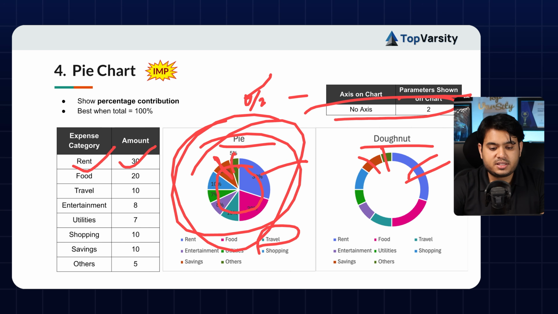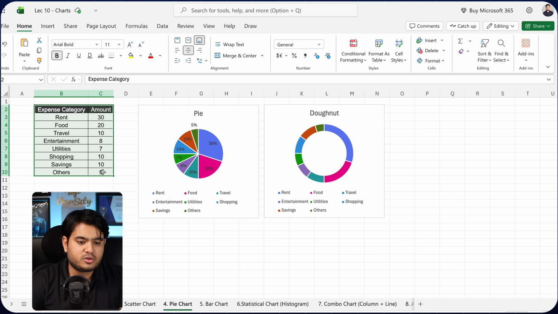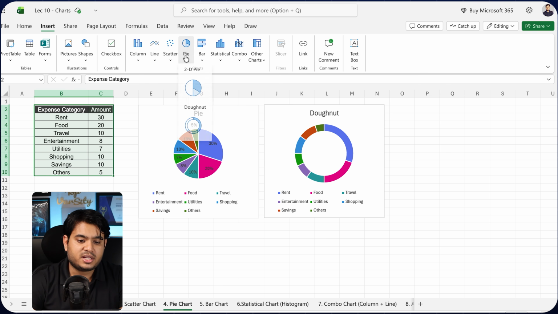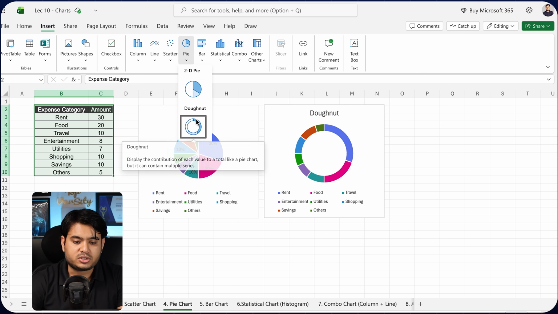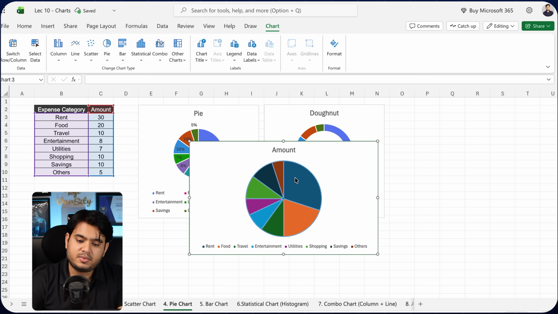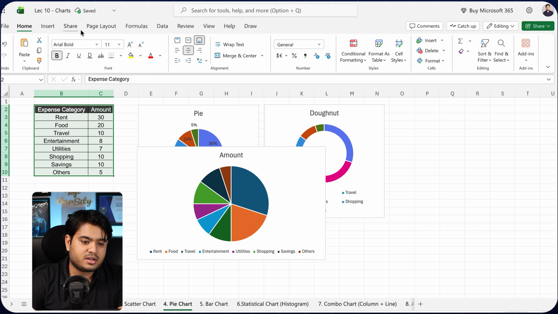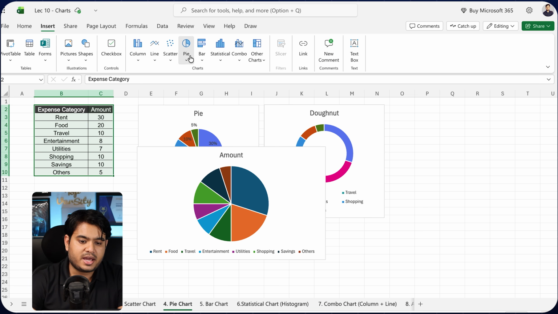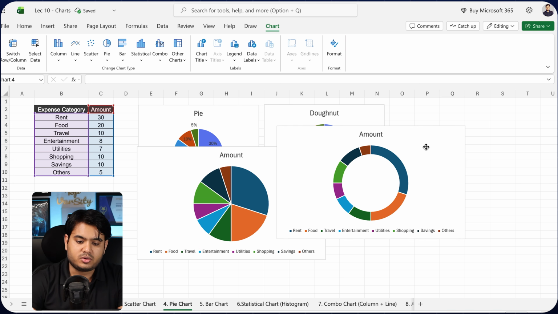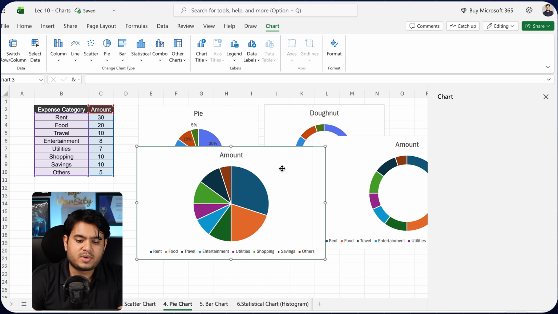Now let's see how you can draw this on the chart. This is a very simple table. I will select this, go to insert, and click on either the pie chart or the donut chart. If you click on pie chart, it will draw a pie chart. And if you select the same here, go to insert, pie and donut, it will create a donut chart. You can customize this by double clicking.